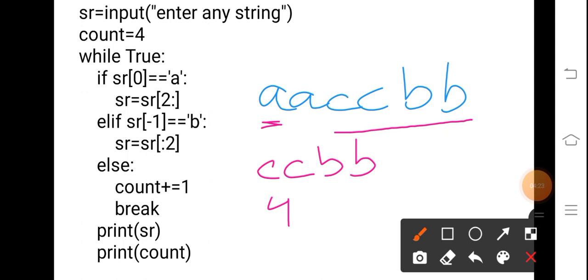The next is, again the condition is true. Now it will check whether the index 0 of SR contains A or not. So it is false here, because now SR is this and it does not contain A at its first index. So what will be the next step? If it is false, it will check the next condition. And what is the next condition?